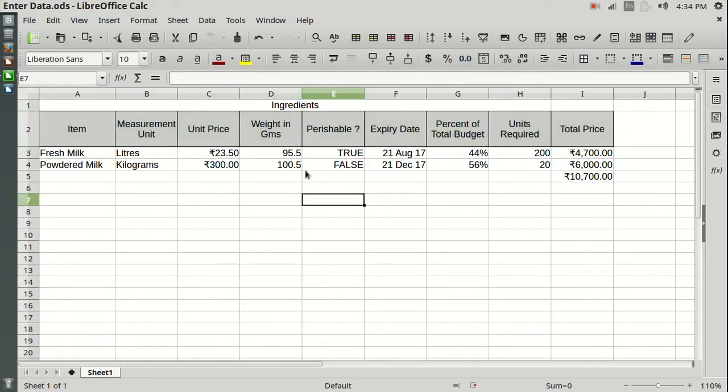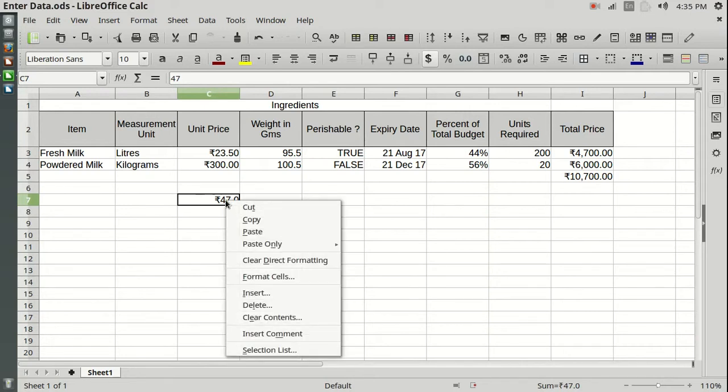To format any cell, there are many ways to do it. I select the cell first. Let's say I type a number 47. Right now, because this entire column has been formatted as currency, it's automatically assuming that this is 47 rupees. But let me show you how I can format this cell into different categories. So I right click and I can click on format cells. That's one way to do it.